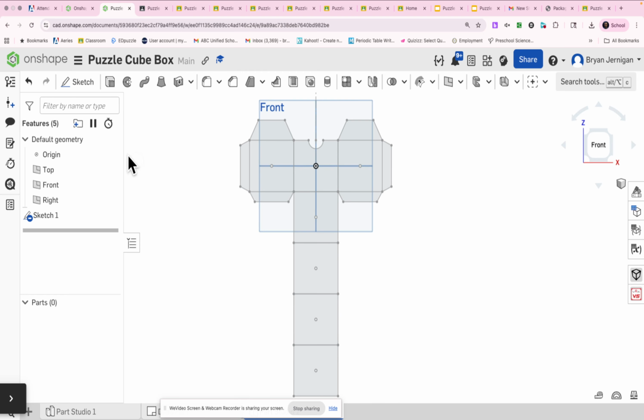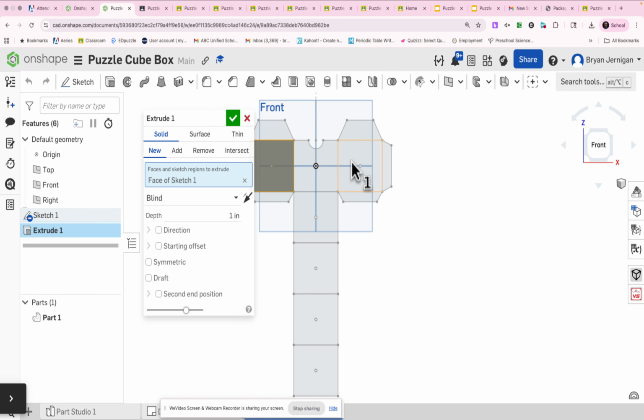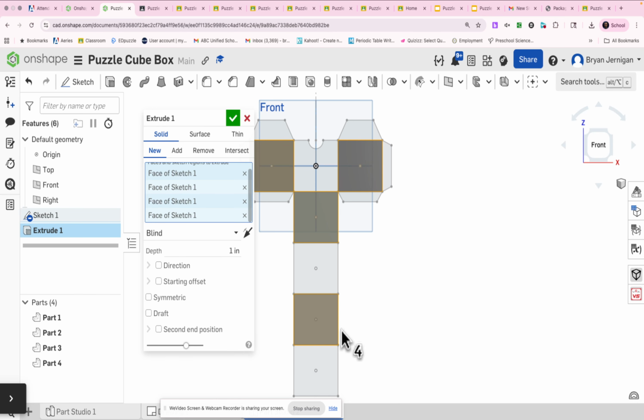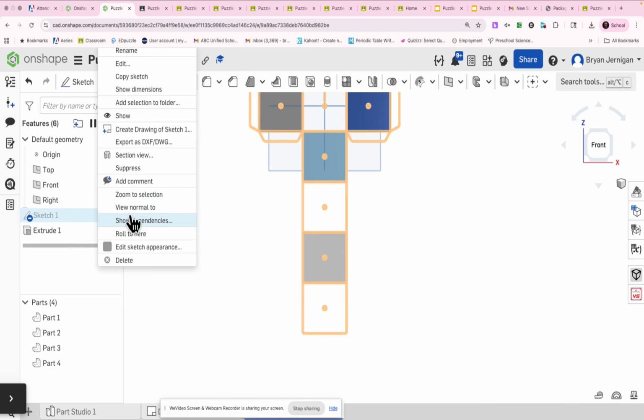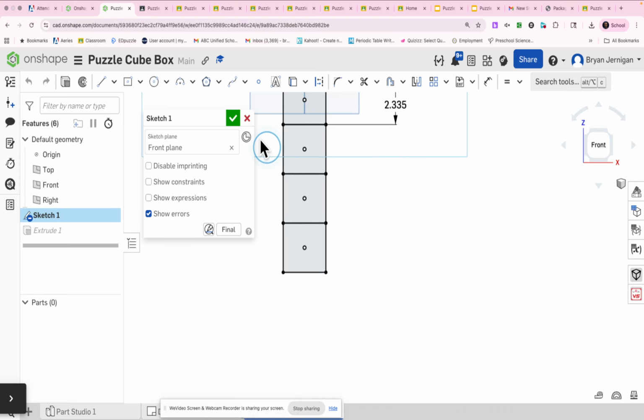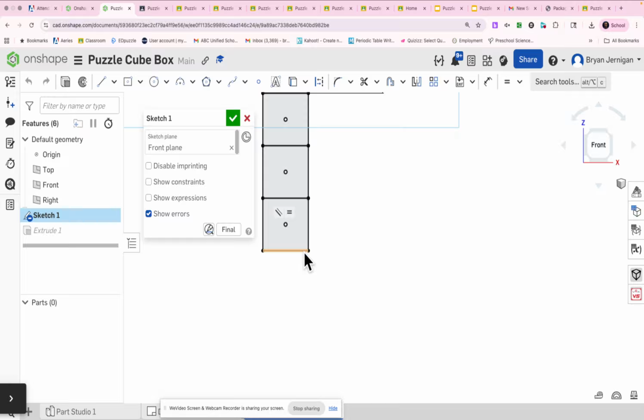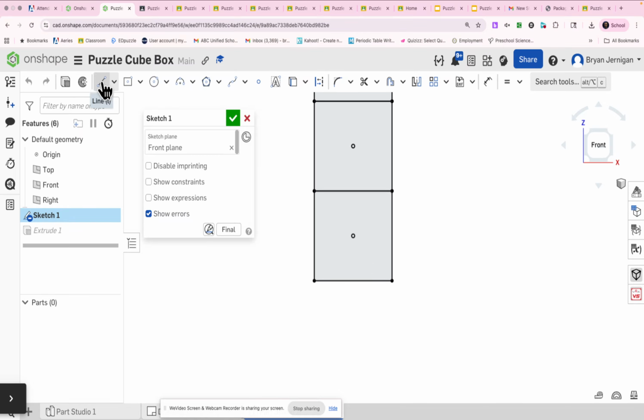I'm going to go ahead and do some extrusions. And what I'm going to do is I'm going to extrude sections that are not connected for right now so that I can get, oops, I got one more thing I need to add. Let's go back to the sketch. So we're going to edit the sketch. I need the tab at the bottom. So let's go ahead and add the tab at the bottom. Tab at the bottom is going to look like this.